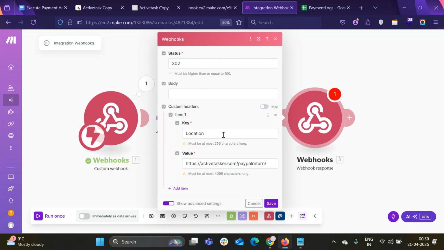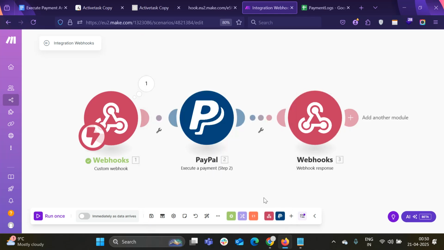So this makes sure that once payment is confirmed, the buyer is taken back to the client's real site. In this case, activetasker.com, instead of staying on a black screen. Click save. That completes this part.